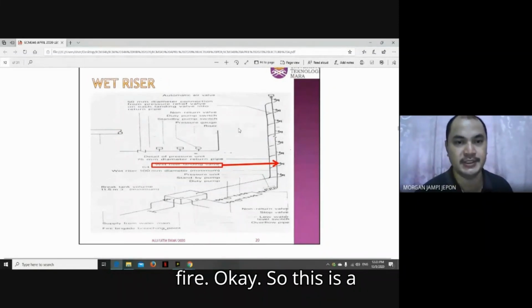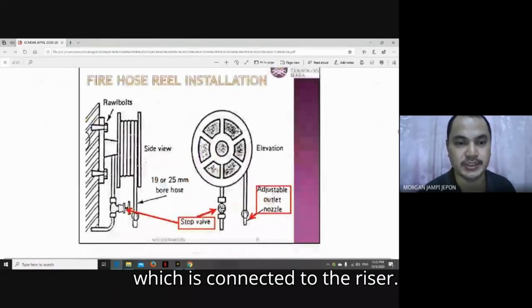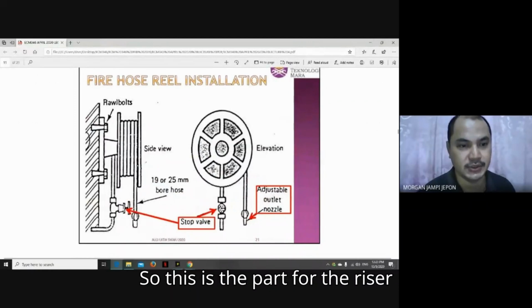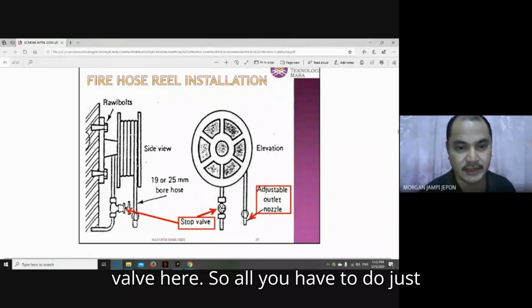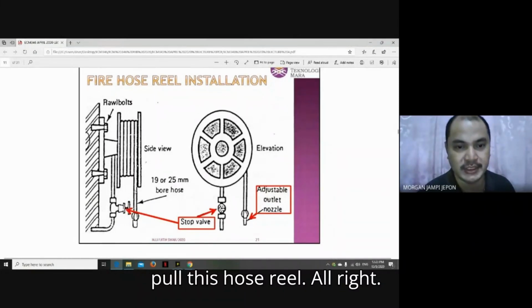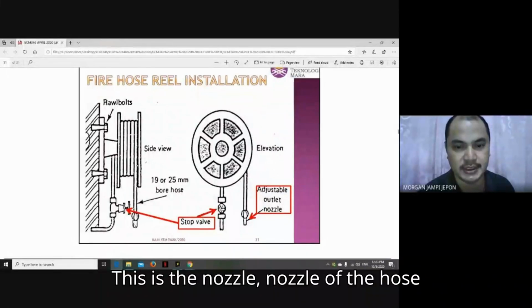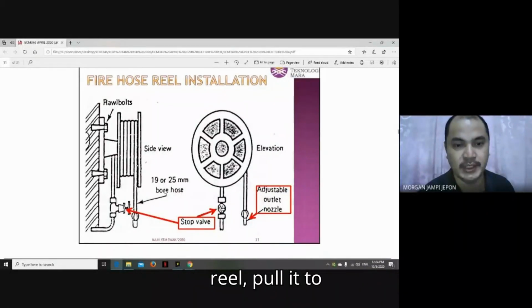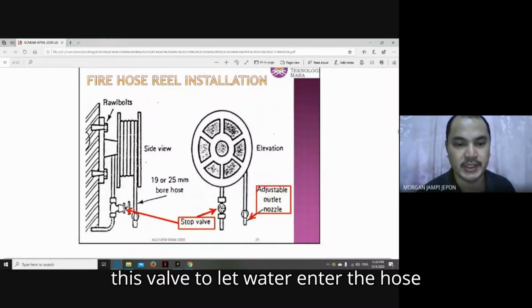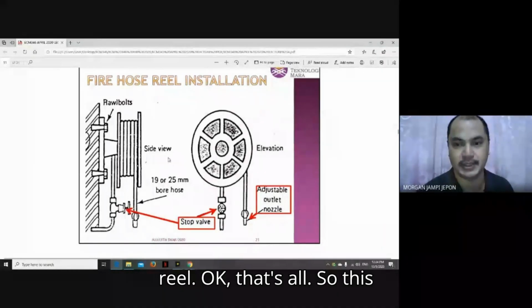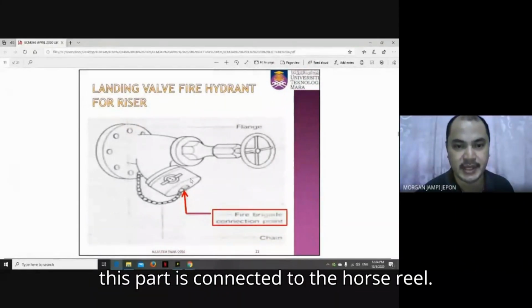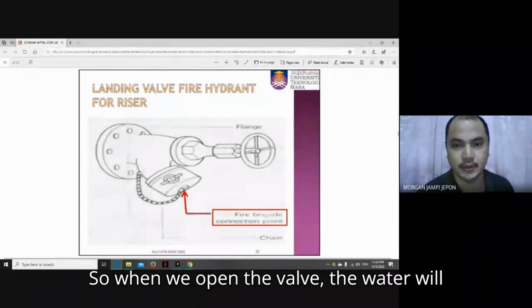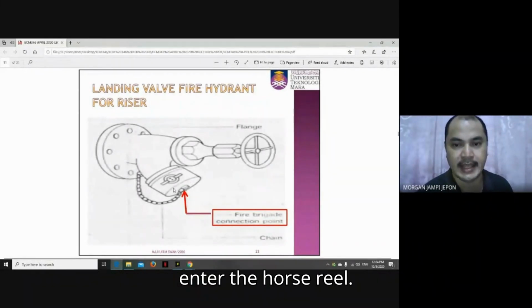Okay. So this is the shape of a fire hose reel installation, which is connected to the riser. This is the pipe for the riser connected to the hose reel, and it has a valve here. So all you have to do is pull this hose reel. All right. This is the nozzle of the hose reel. Pull it very close to the source of the fire. Open this valve to let water enter the hose reel. Okay, that's all. So this is the picture of a landing valve. This part is connected to the hose reel, so when we open the valve, the water will enter the hose reel.